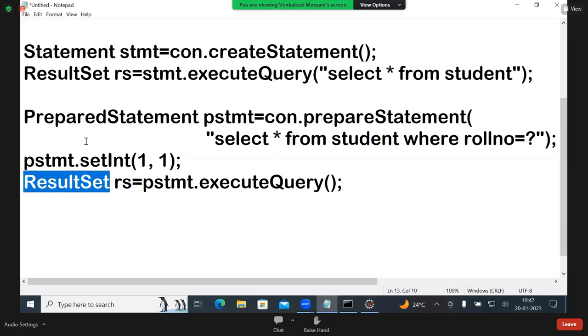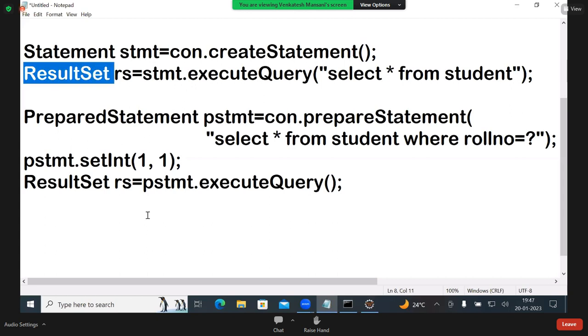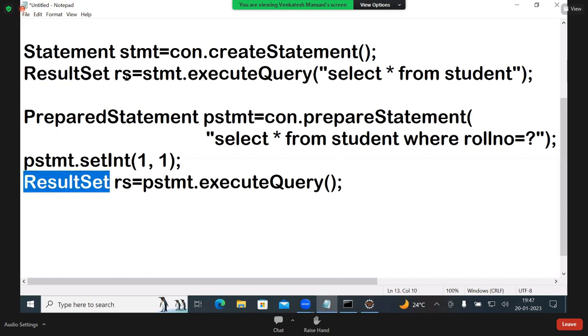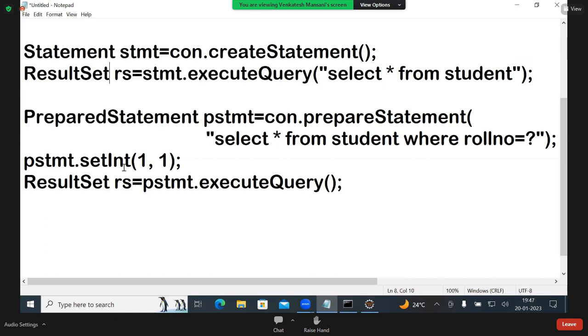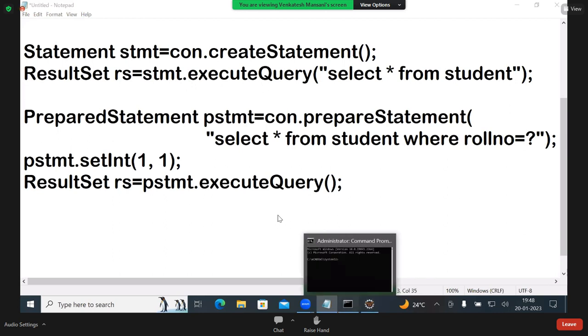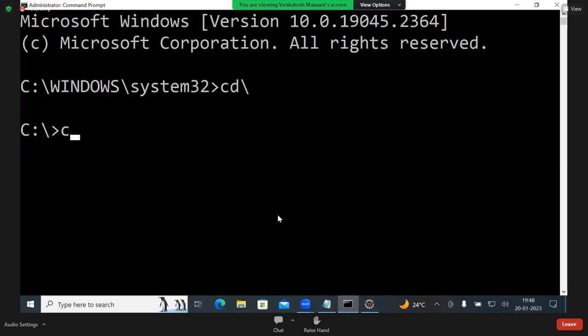You have seen this result set also is type forward only. If you create a result set like this, these are type forward only. Type forward only, will it support absolute position, relative position? No. Absolute, relative not possible. Okay. For that, how to use result set? Type scroll sensitive or insensitive. How to use? I'll show you.